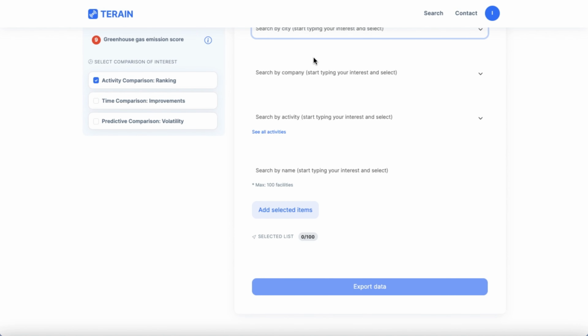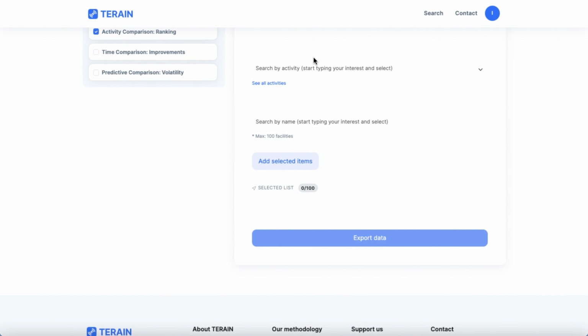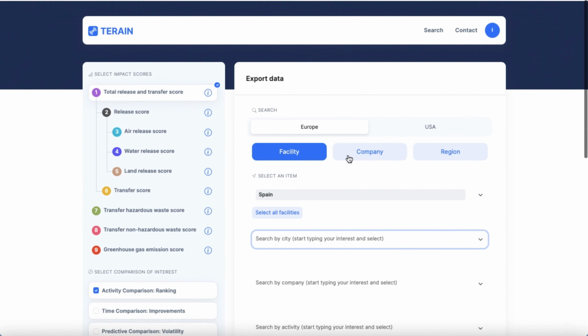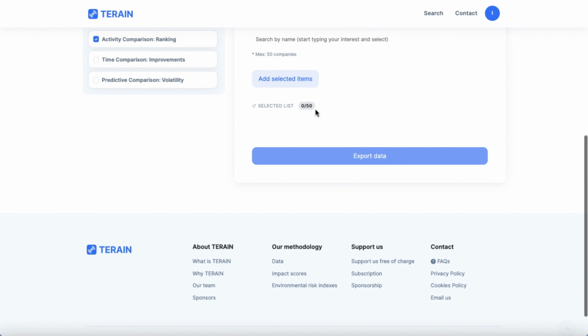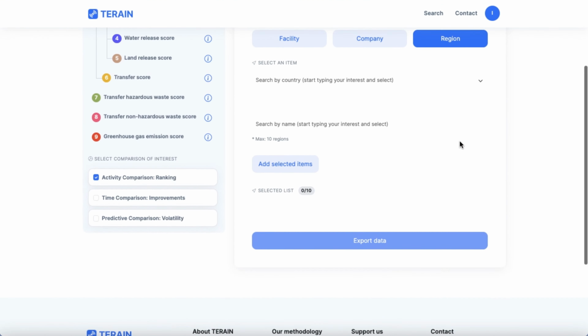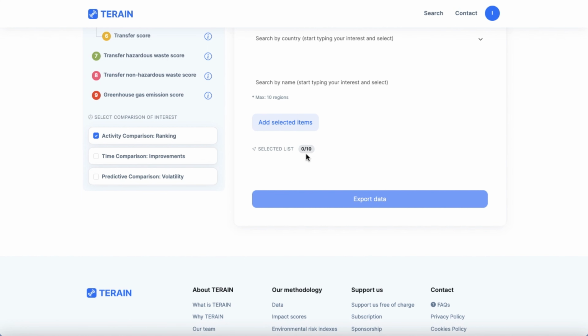The main difference among the search categories, apart from the number of search parameters available, is the limit of items that you can download. While you can download up to 100 facilities, the limit goes down to 50 for the data-owned companies and down to 10 when searching for regions.